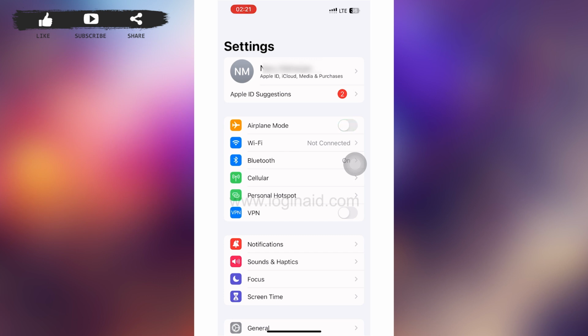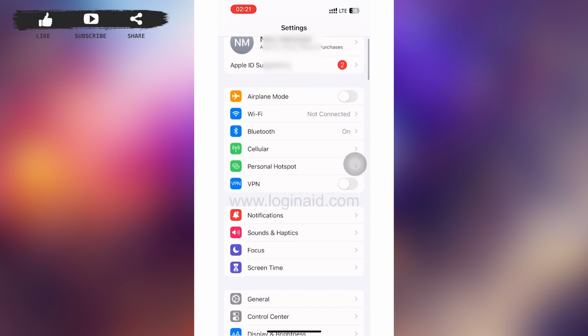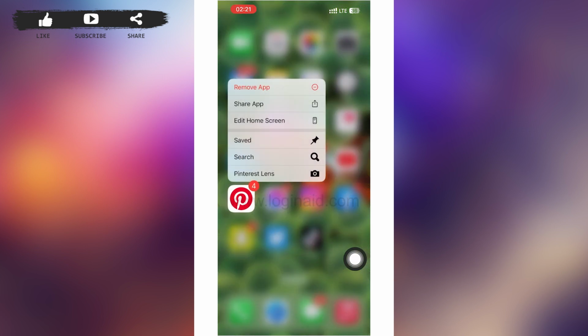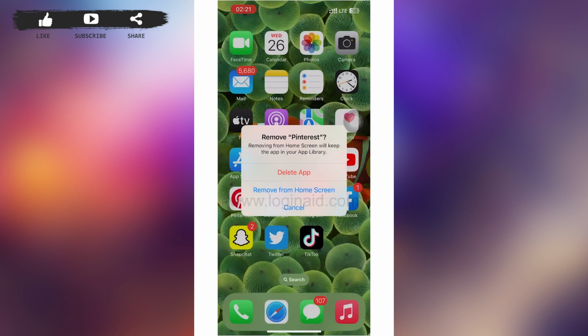If you're having problem with your mobile application, then go back to your home screen and uninstall the application to reinstall it back from the App Store. That will fix any app if there is any problem in the app. I'm deleting my Pinterest app and I will reinstall it again from the App Store.